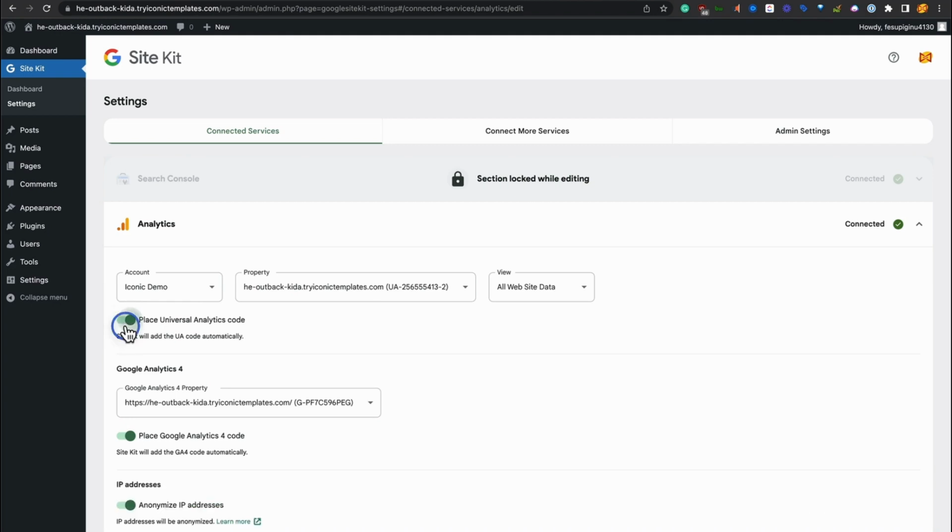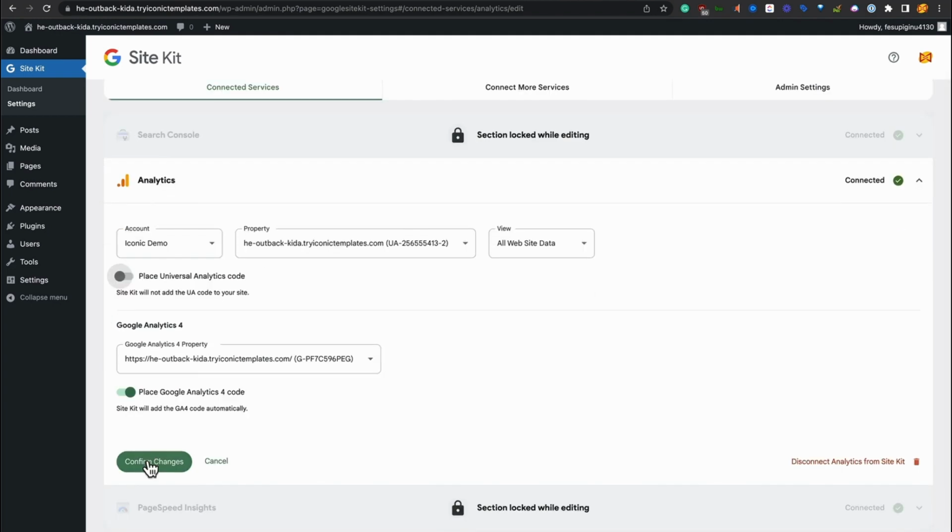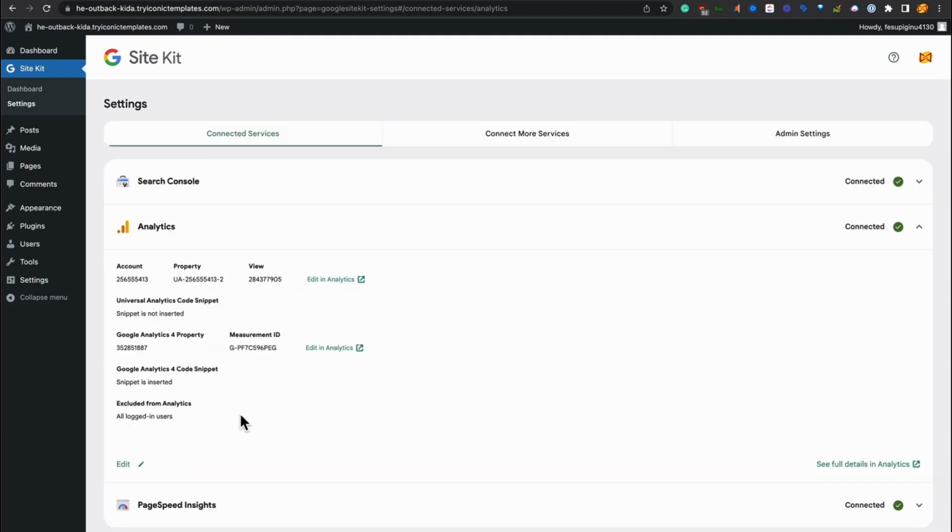So I don't need universal analytics code. I'm going to toggle that off and then save or confirm changes. And now I just have the GA4 code inserted, the snippet added to my website.